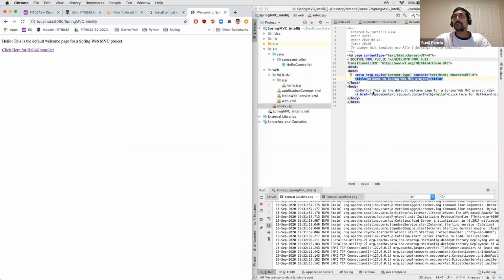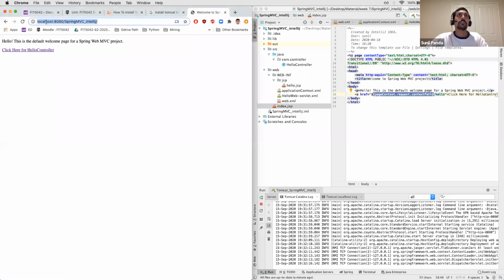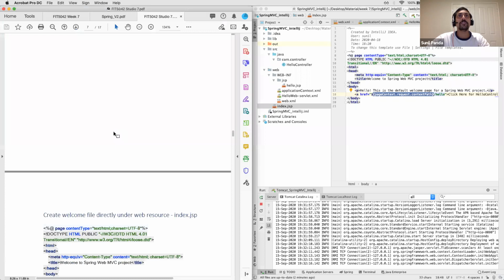And then you have something called hello. This is the default that has been displayed here. And then "Click here for hello controller", this is what is mentioned. And then you have the page context path. So it consists of the server name, the port in which it is running, and the context path, which is something you would have seen in the edit run configuration.